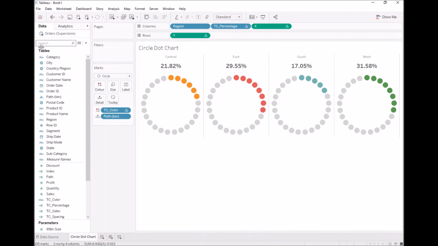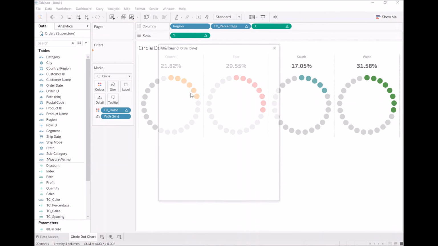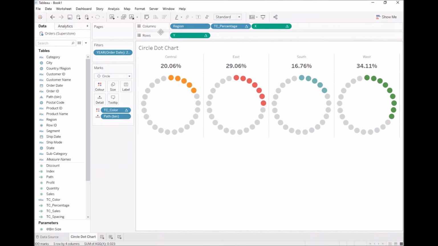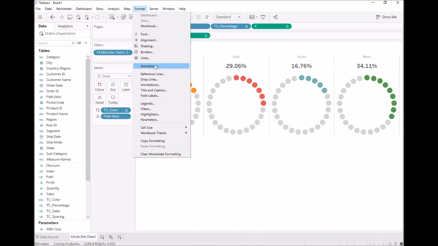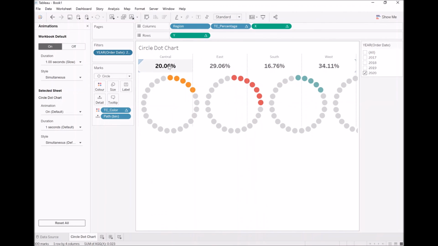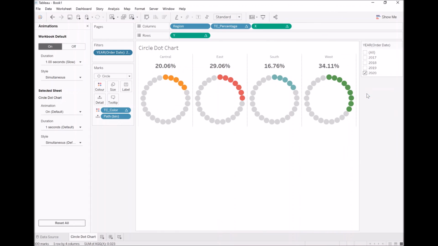And voila, let's take order date, bring it onto our filters. Let's filter by year. Let's say take 2020 for now. Let's go to format, animations. Let's enable animations because I just love this stuff. Let's show the filter. Let's edit the filter so that we have a single value list. And here we have it. You've built your very own circle.chart.